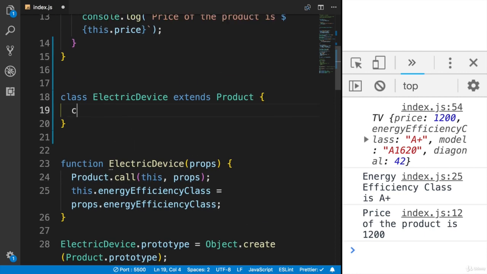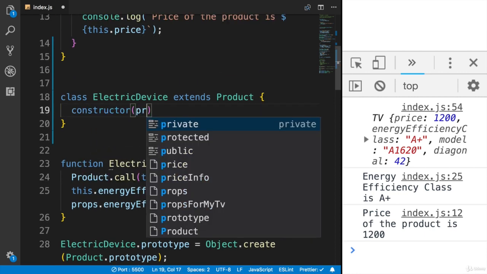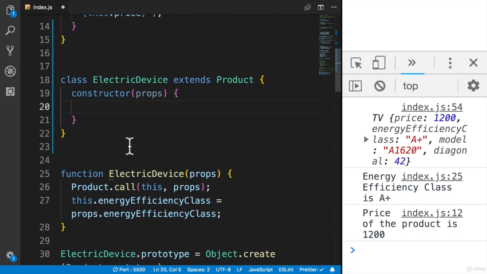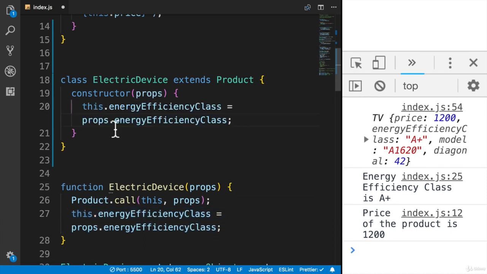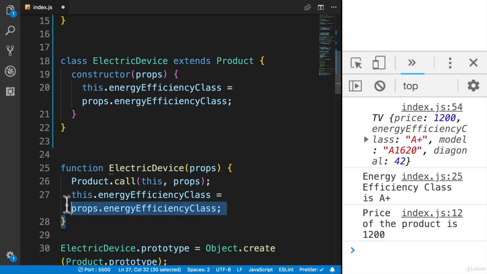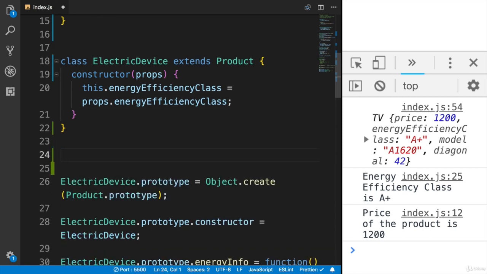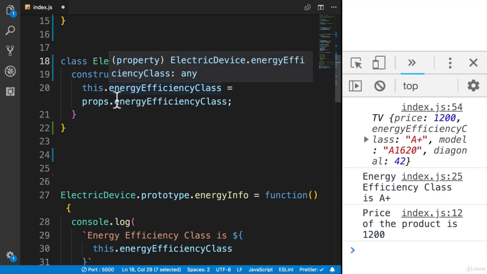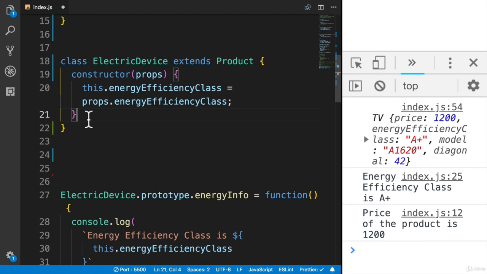First one will be constructor, and second one will be energyInfo method. Okay, constructor, props, here body of the constructor method, and here I will assign one more property to the instance, this one. I'll copy this code and paste here. Now I can get rid of this function, and I can get rid of those two lines, because this extends word replaces those two lines.